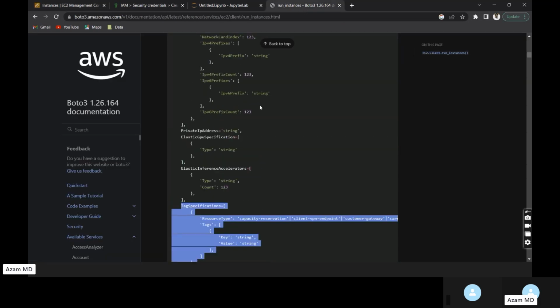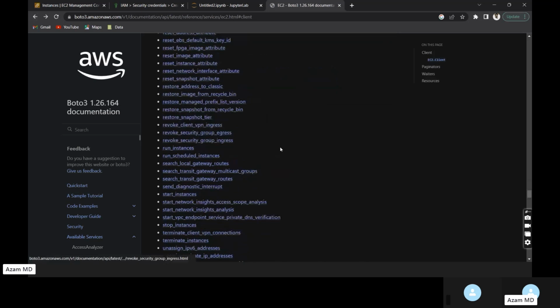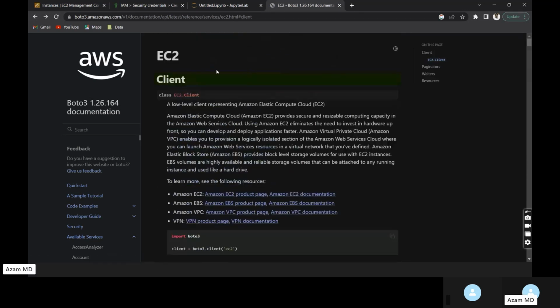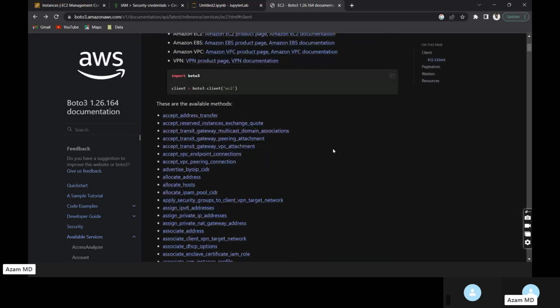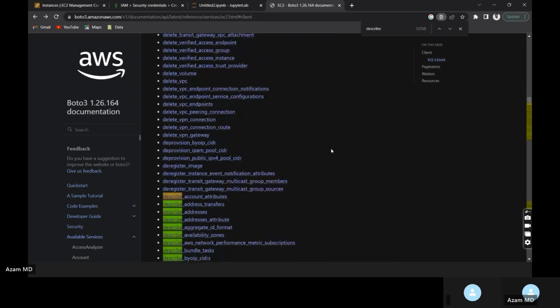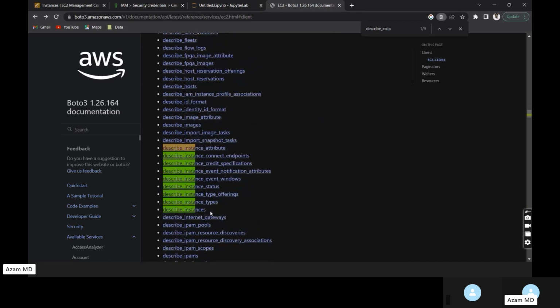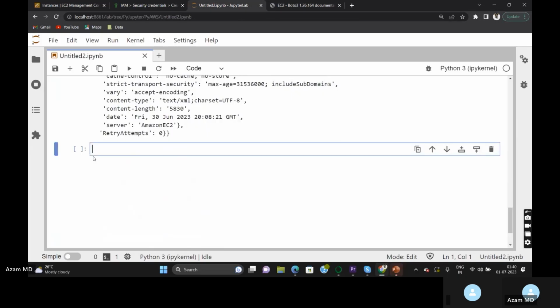So just come back. We use only one method inside the client. What is the name? EC2 client. Inside it are these methods. So I'm going to use a different method, that is describe_instances. You just have to copy this method, right? Whatever method you are able to see, you just have to use exactly that. What is the name?